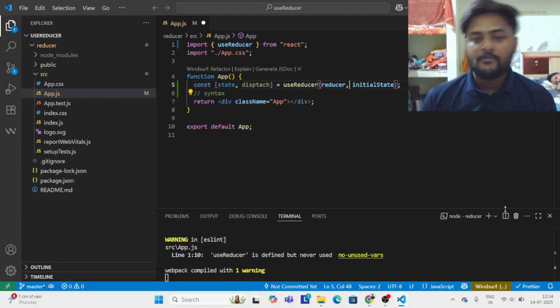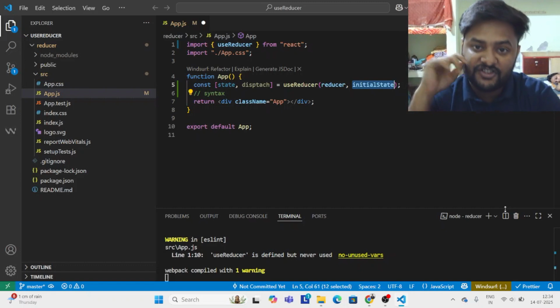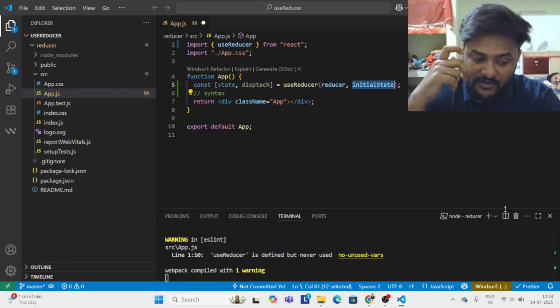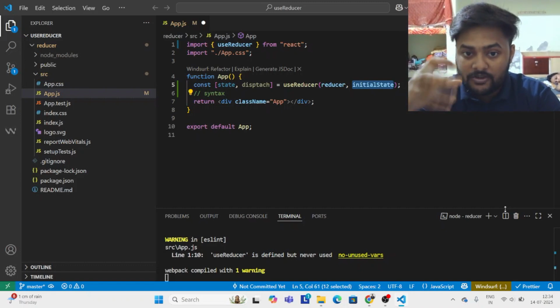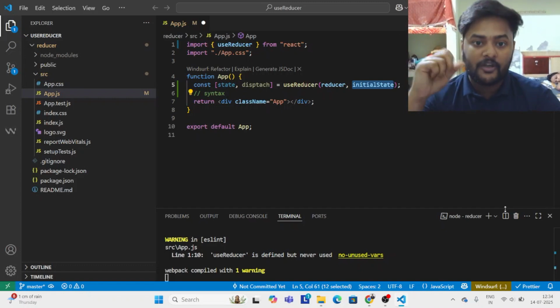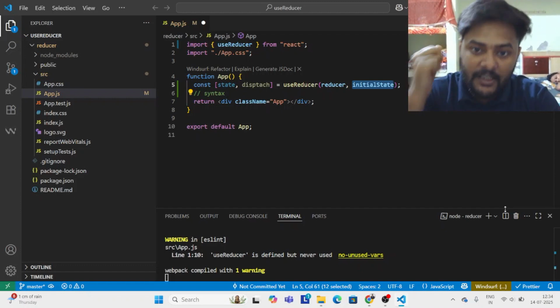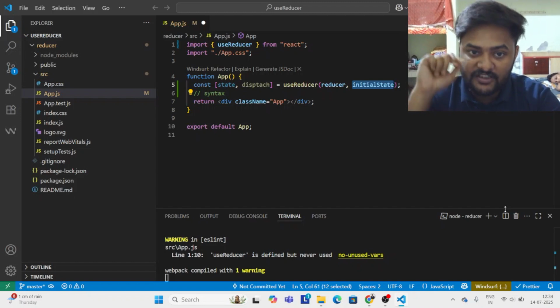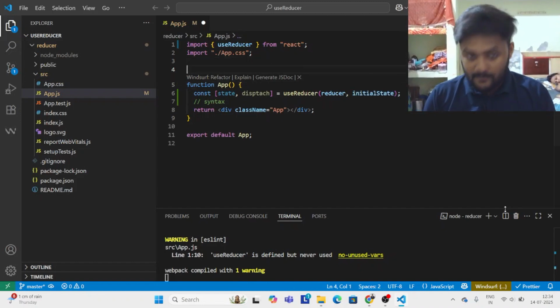Okay, now the initial state. What is initial state? Initial means the starting point. What should be the starting point of the state? This is what the initial state is. So yeah, let's go.